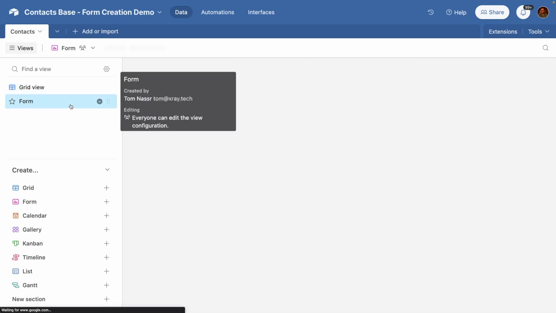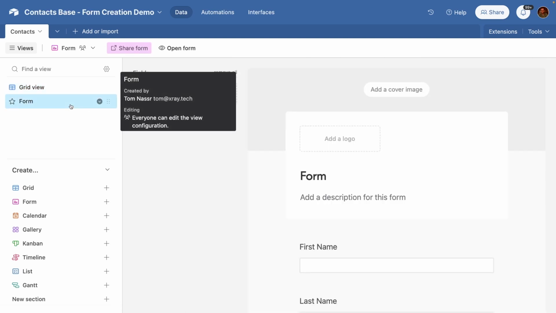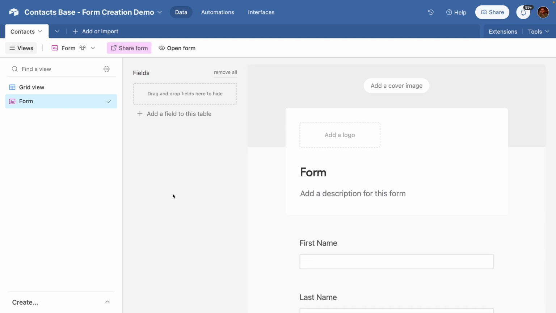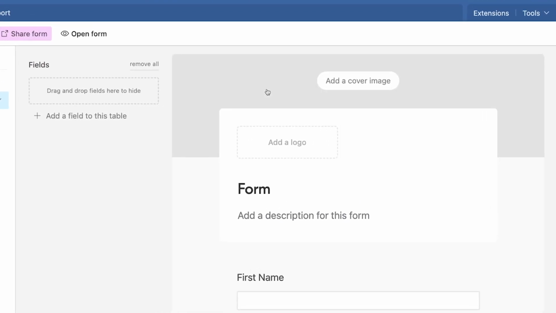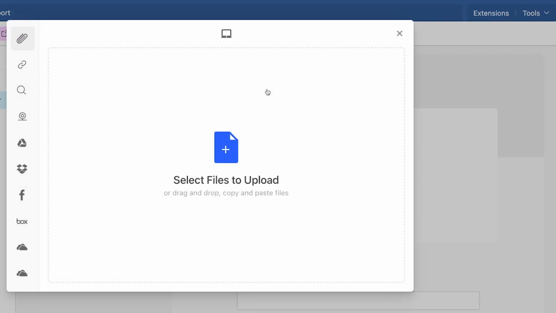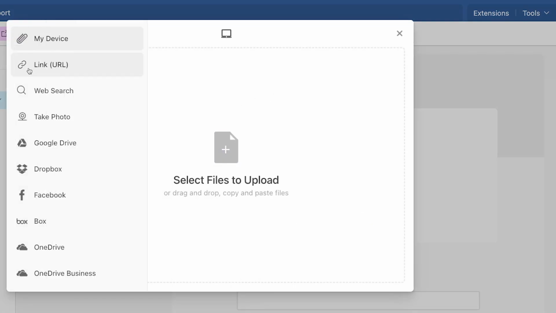Now let's go through all of your options for customizing your form back in the form builder. Let's start by adding some style to our form. We can start by clicking on this cover image here at the top. You could upload a file from your computer, or you could search for something on the web, connect to Google Drive or Dropbox, Facebook or Box or OneDrive.